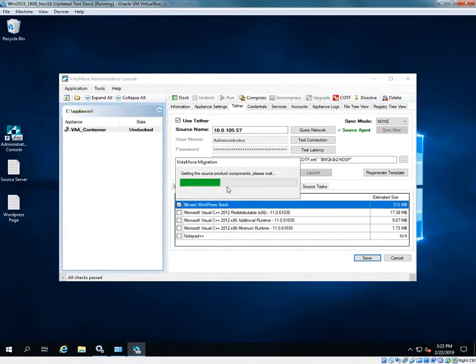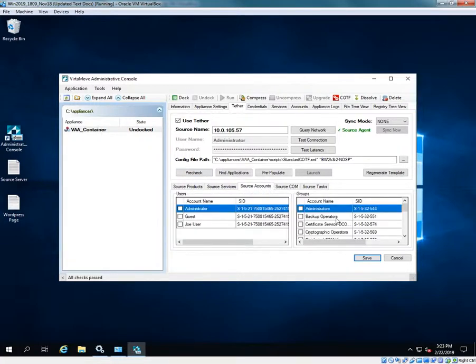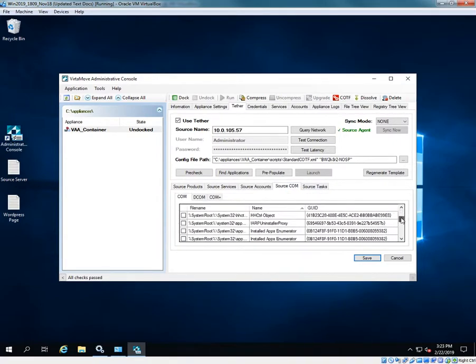The Virtamove software has intelligent features built in that determine which other application components are required when migrating an application. Those selected components can be reviewed by selecting the source servers, source accounts, source COM, and source task tabs if you wish.